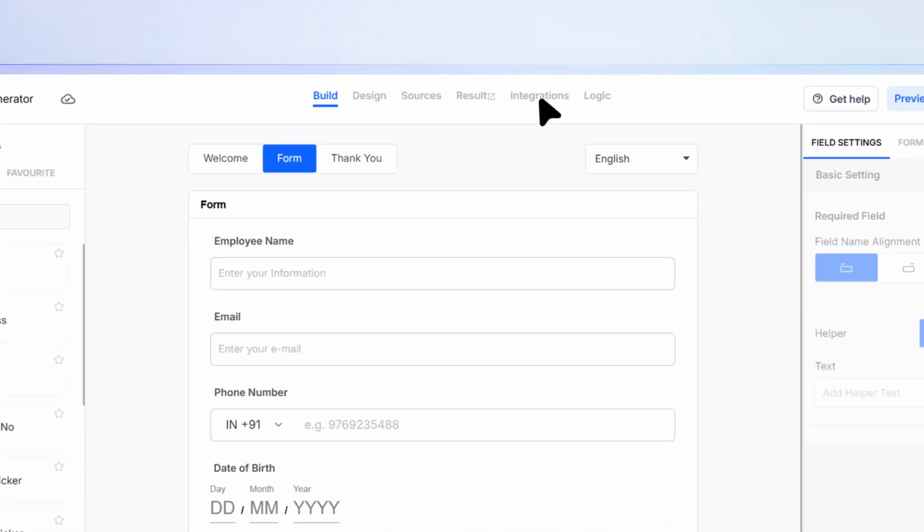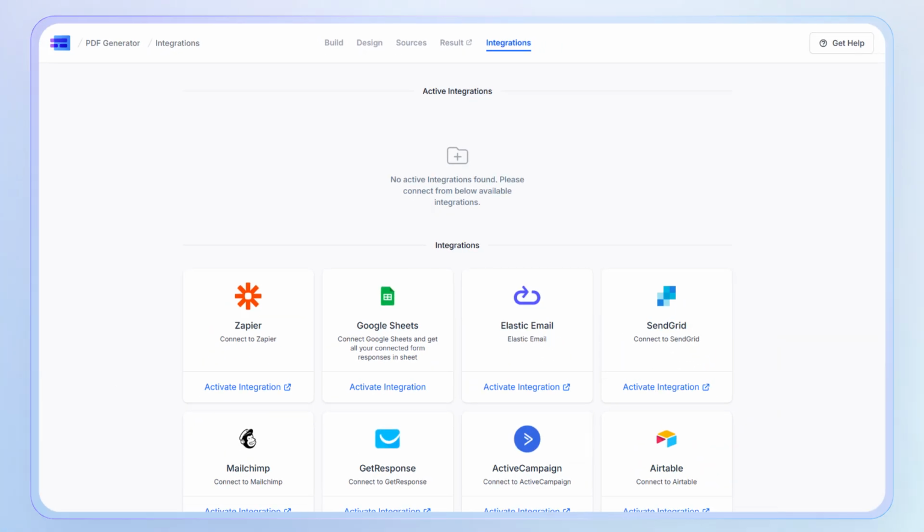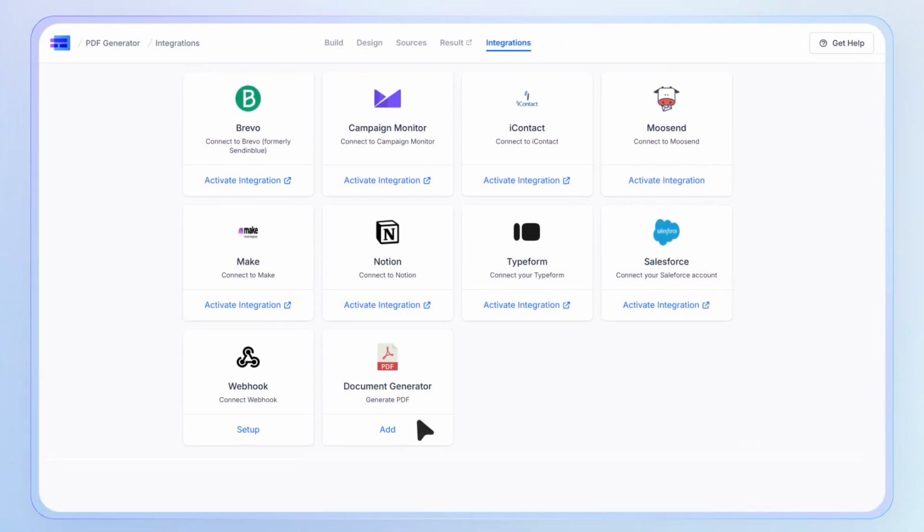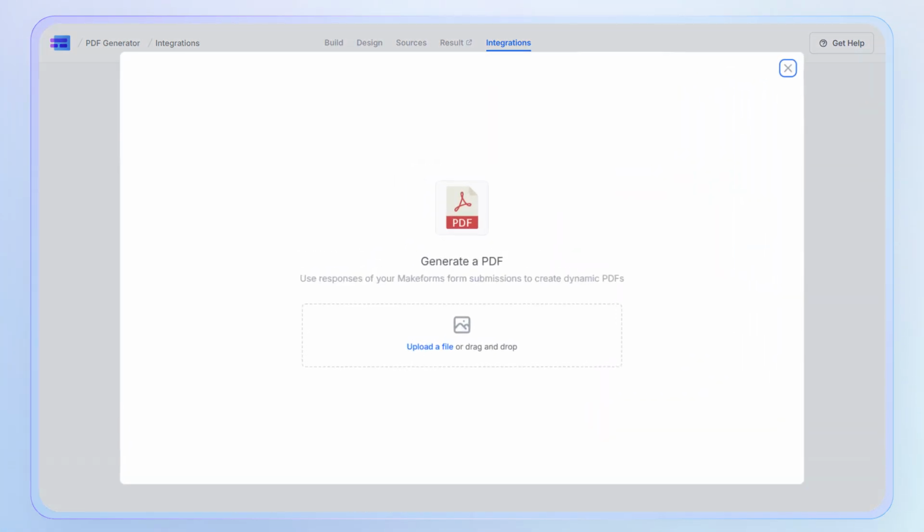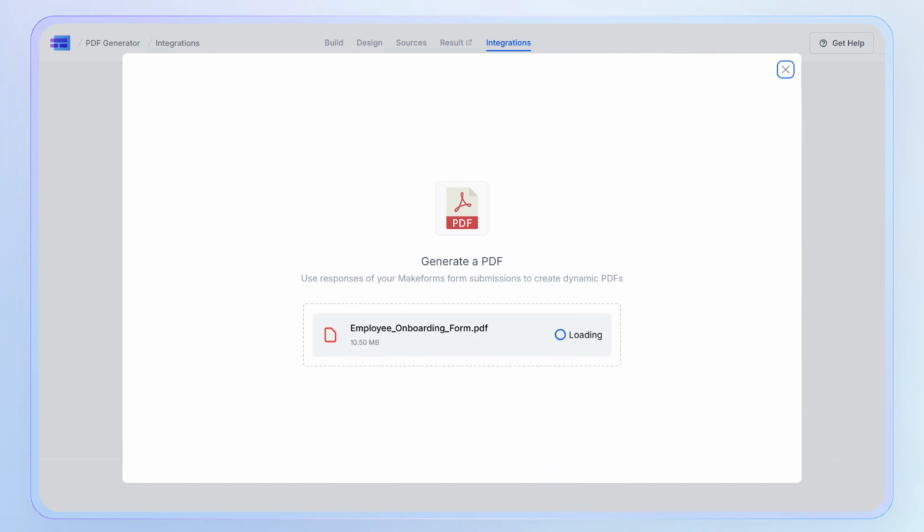Now, head over to the Integrations tab and add the document generator integration. This is where the magic begins. Now upload your PDF document. This is the template where your data will automatically fill in.